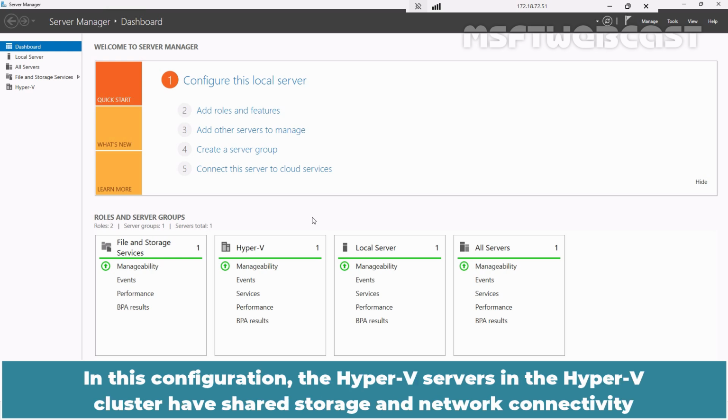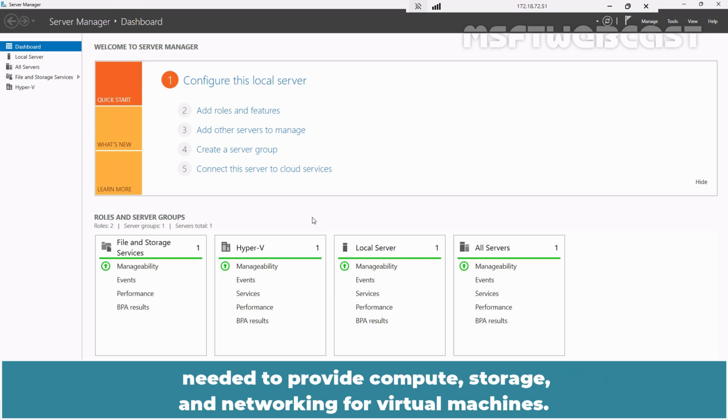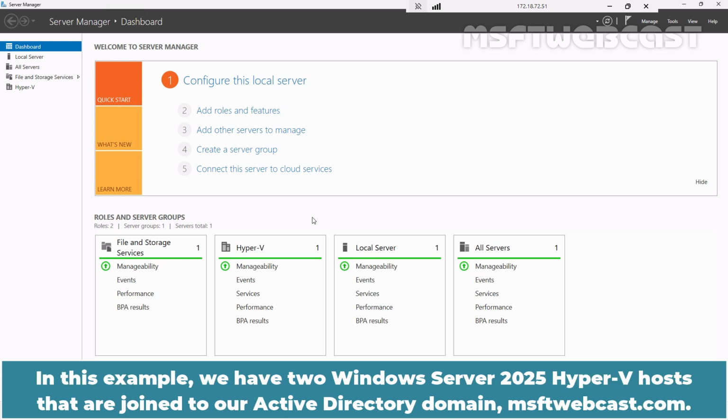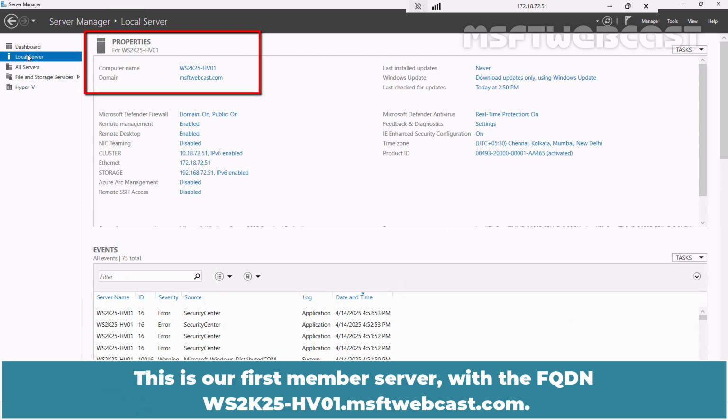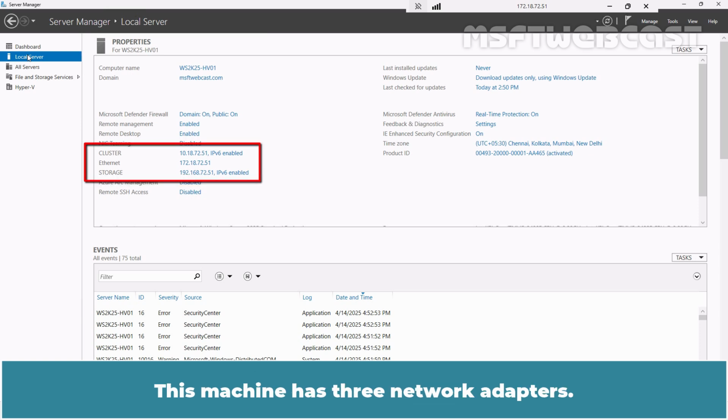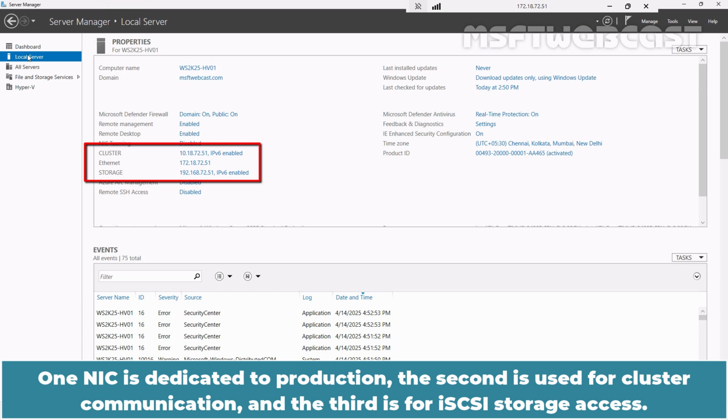In this configuration, the Hyper-V servers in the Hyper-V cluster have shared storage and network connectivity needed to provide compute, storage, and networking for virtual machines. In this example, we have two Windows Server 2025 Hyper-V hosts that are joined to our Active Directory domain msftwebcast.com. This is the first member server with the FQDN ws2k25-hv01.msftwebcast.com. This machine has three network adapters. One NIC is dedicated to production, the second is used for cluster communication, and the third is for iSCSI storage access.